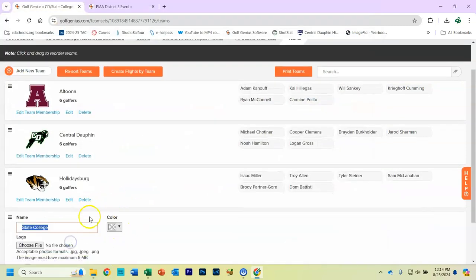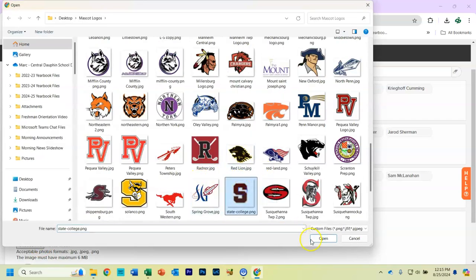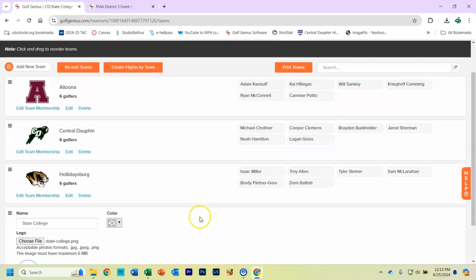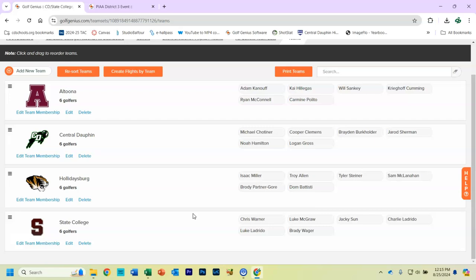And lastly, State College, which is the big, gigantic S. All right, so at this point, we have all of our teams set up. All right, we have all of our players imported. The next step is to actually set up our tournaments, which will be the next video.